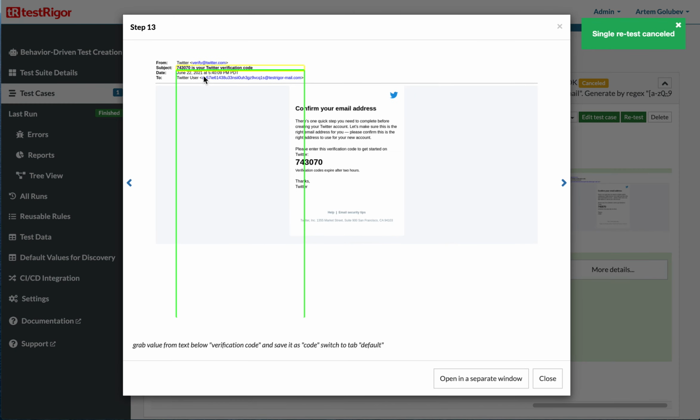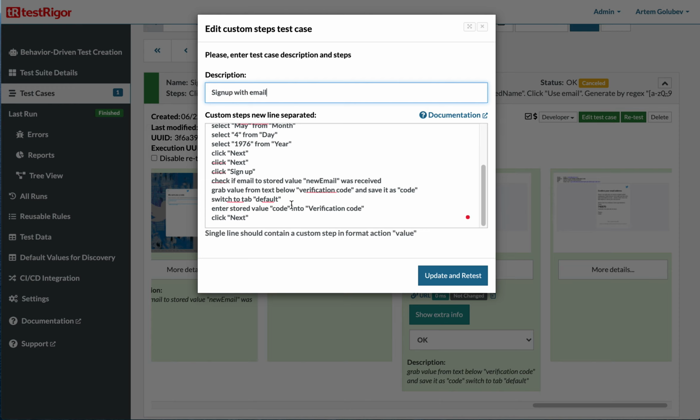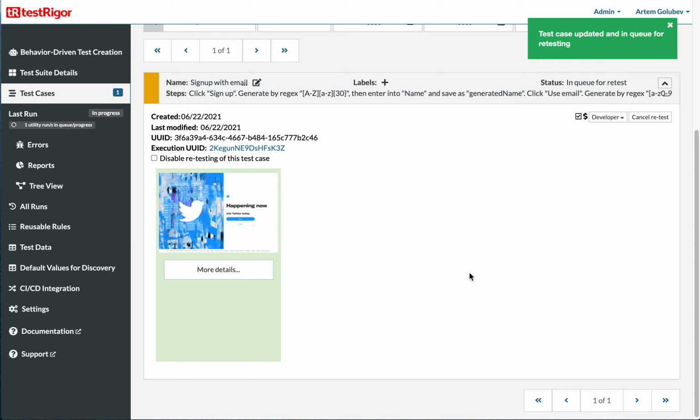An alternative approach would have been to say, hey, grab this using regex, and you can say a regex with a non-capturing group saying is your Twitter verification code, but this is a little bit more complex, harder for people to understand. That's why we'll just stick with the word this. Just make it very simple. All right, update and retest.